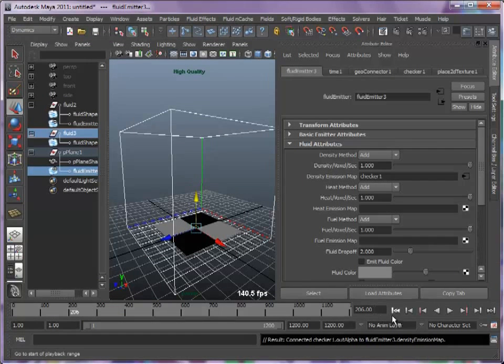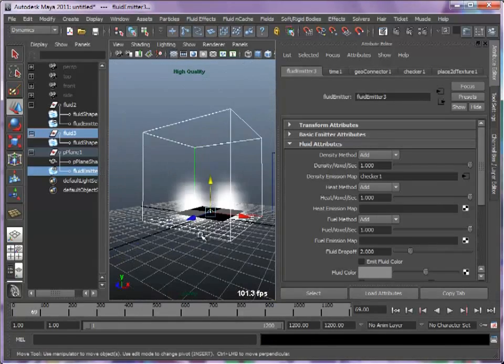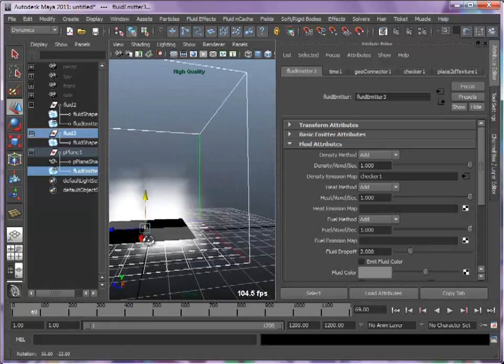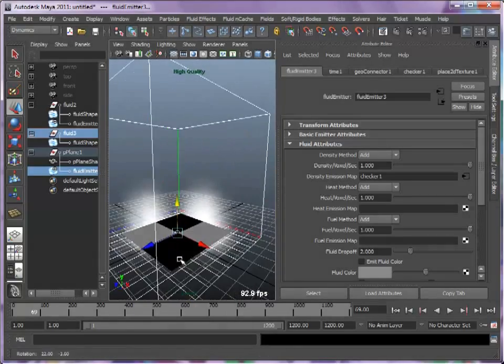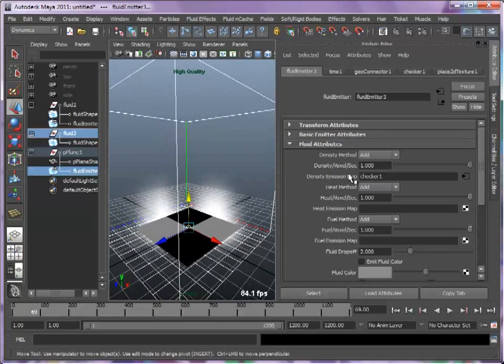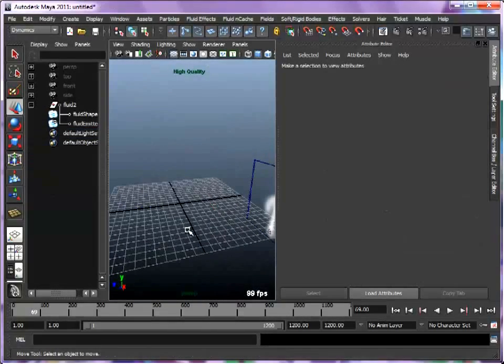And now if I simulate this, you'll see that only the areas where the texture is white on this plane, the fluid is being emitted. Okay, so this is how you control density or heat or fuel using the procedural textures. So let me get rid of this.